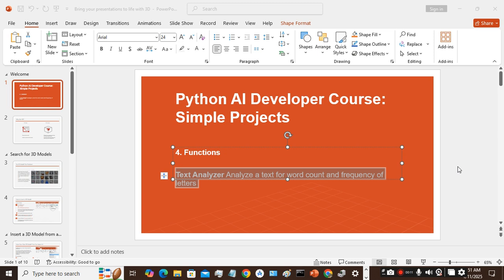Now for me to effectively show to you how functions are being used in Python programming, let me give you another project. This project is all about a text analyzer, which will analyze a text for word count and frequency of letters. Now let's do it. Let's create the app.